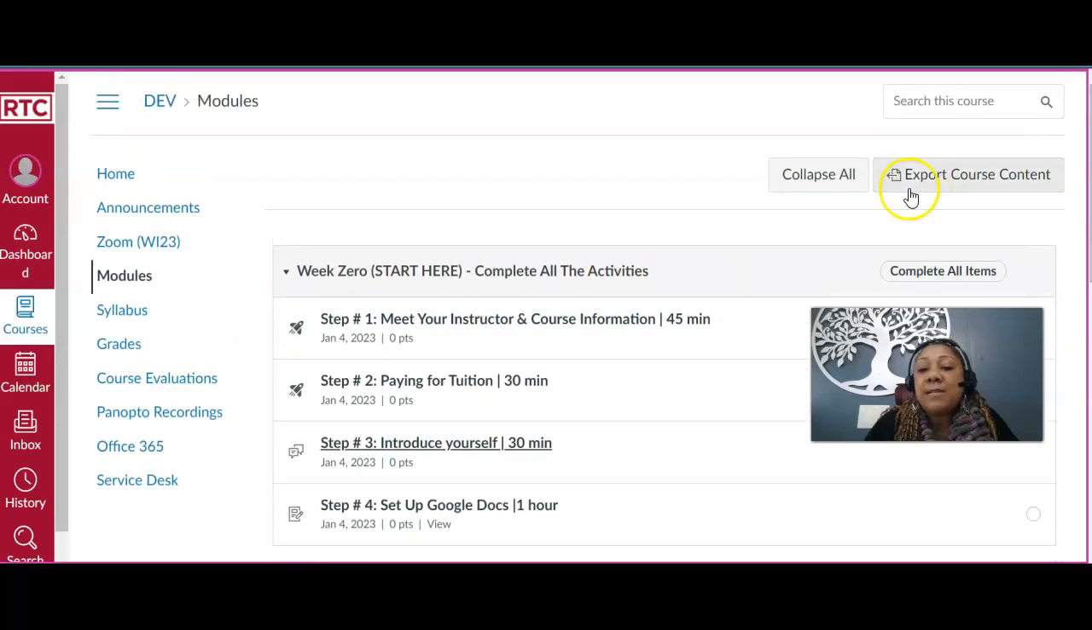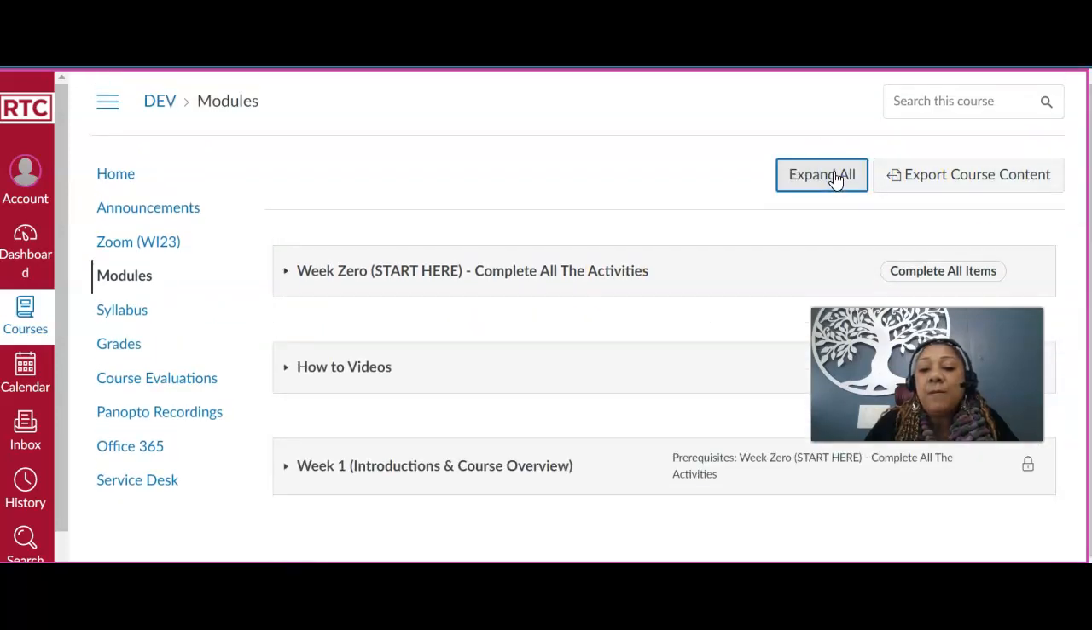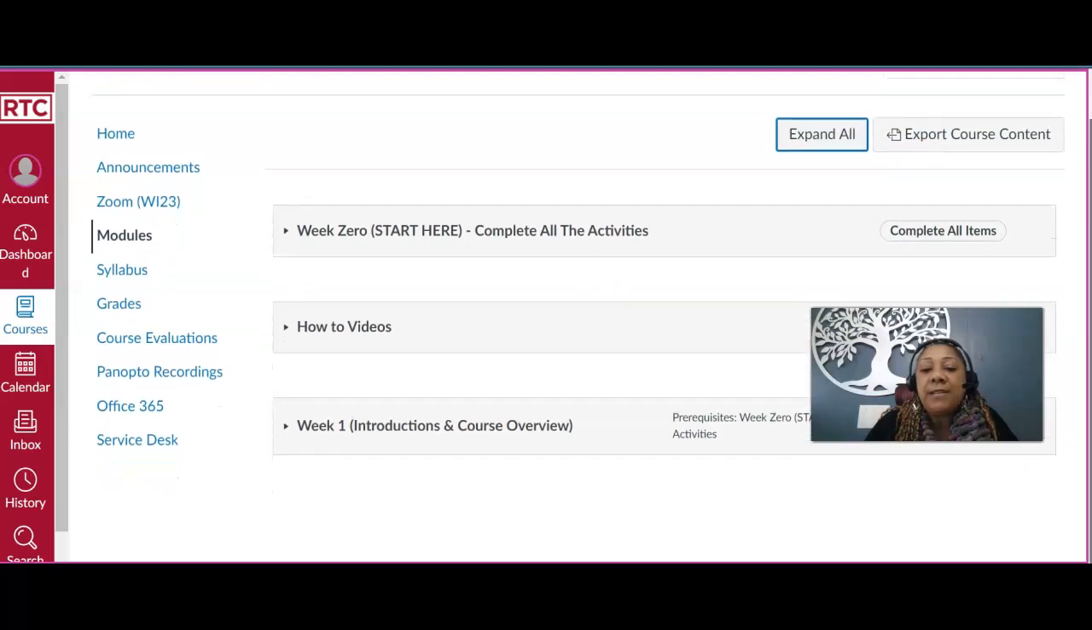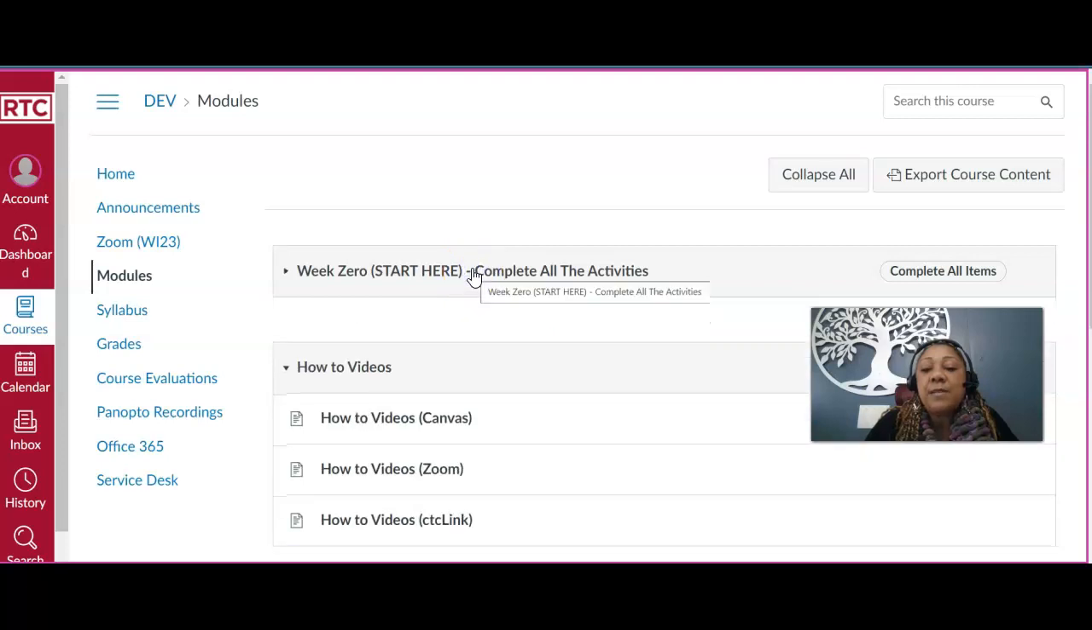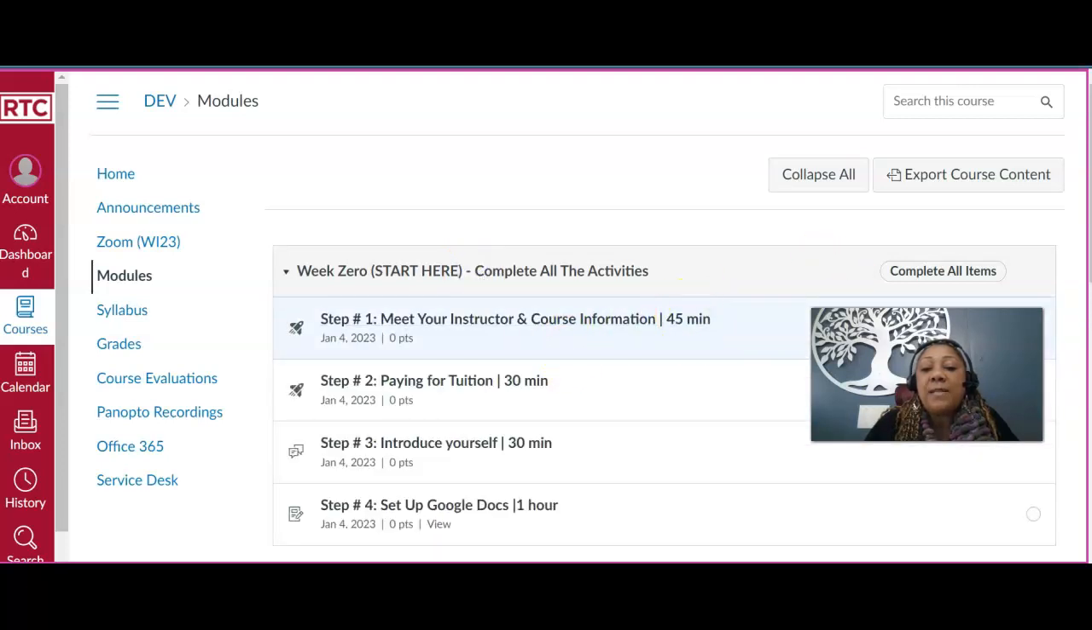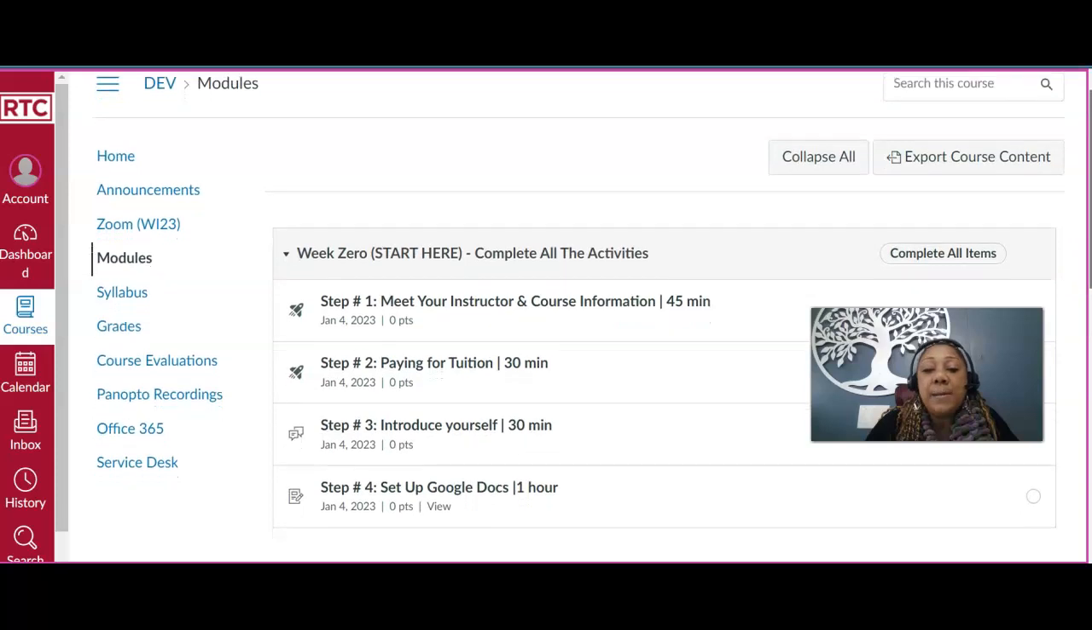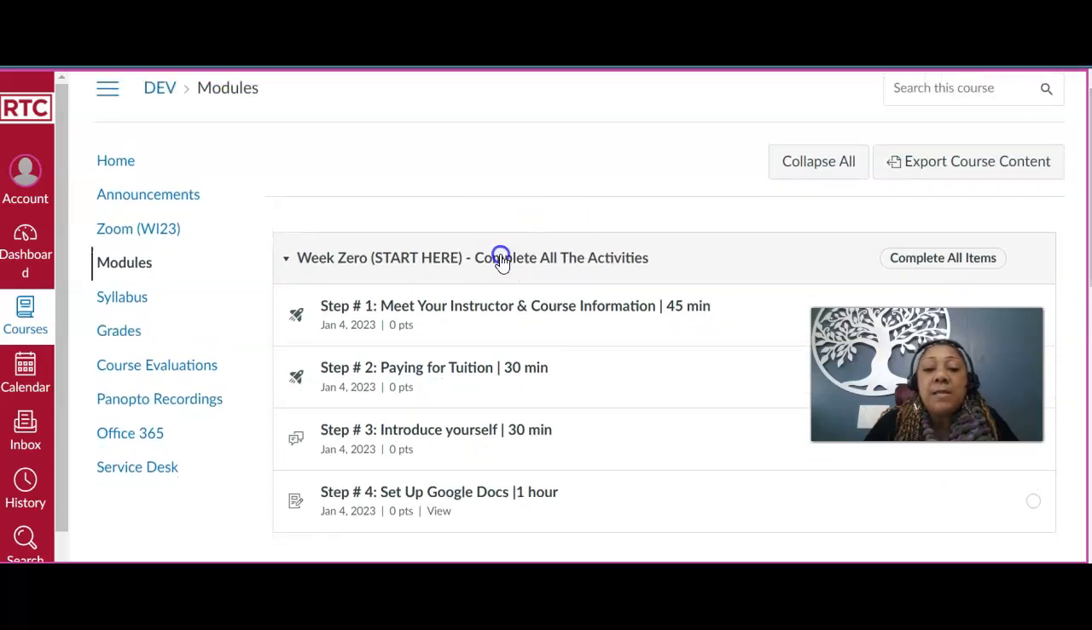These are the modules. You can collapse all, or you can expand all, or you can come here and just collapse this one. You have to complete all the items, and as you do that, you're going to have a check mark as you complete them.